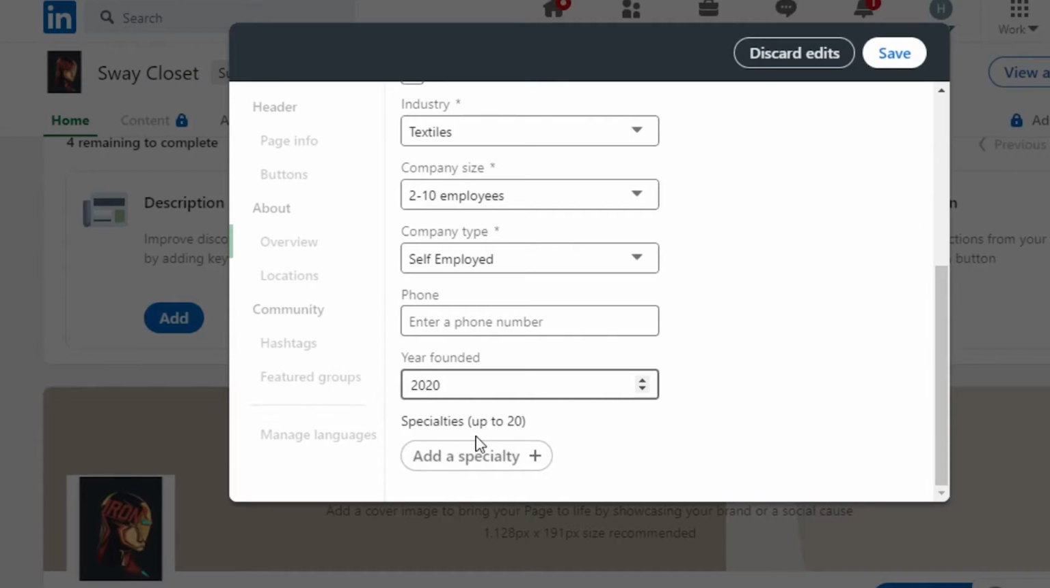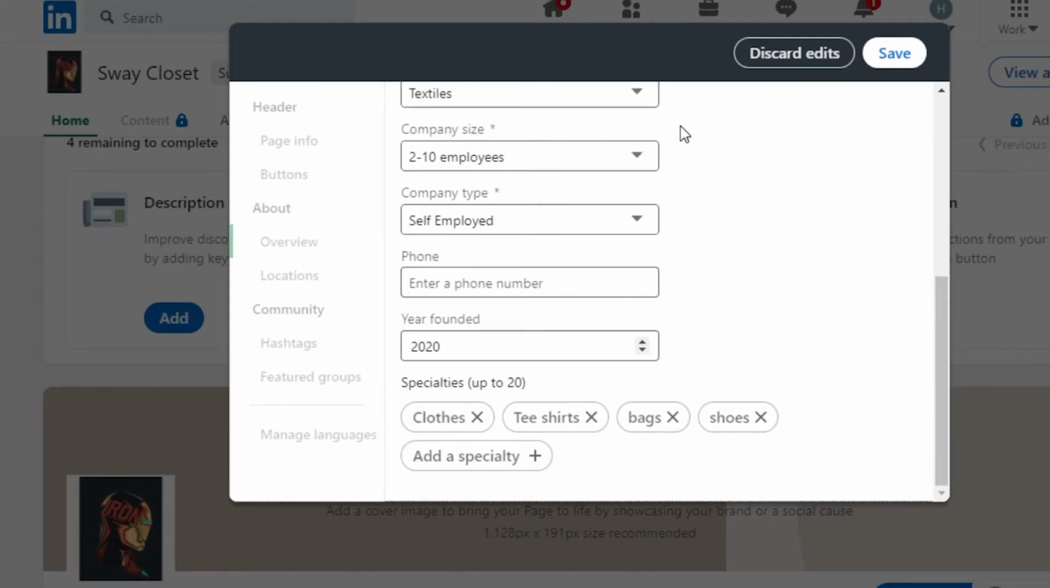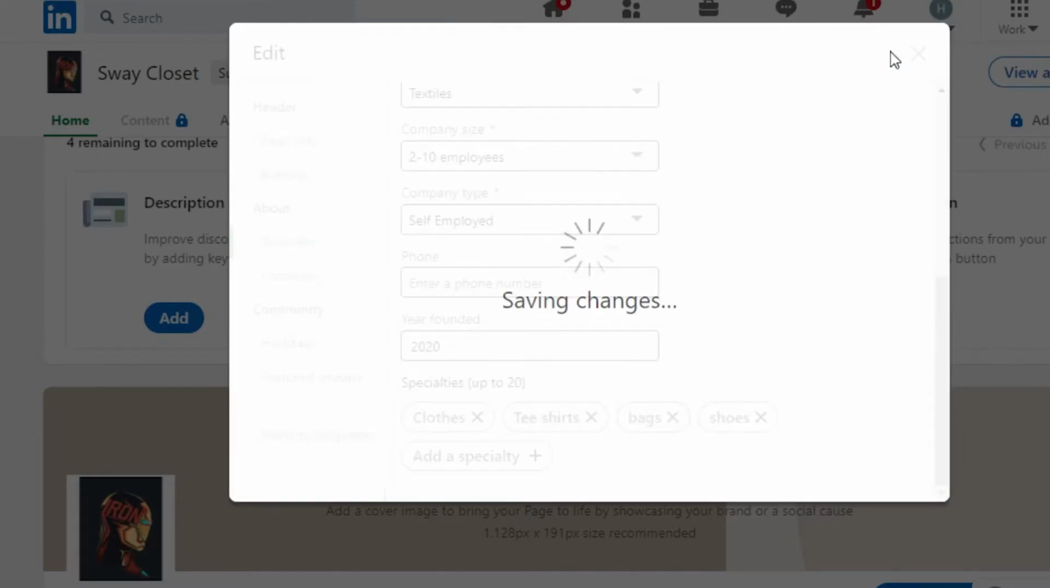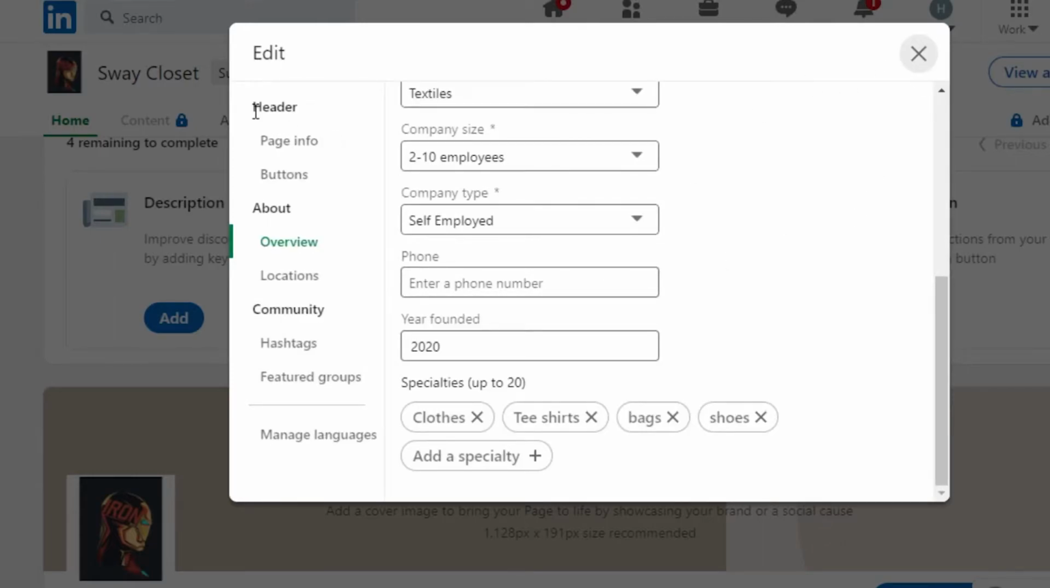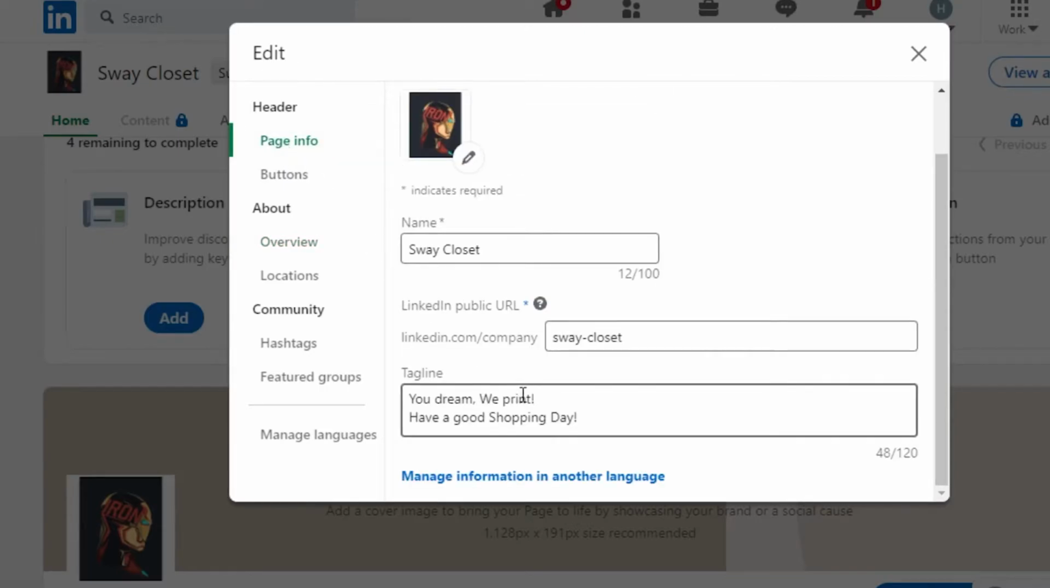If I want to add specialities, I will simply click right here. I have added these different specialities as well. Once you're done with that, I will simply click on save. Once you click on save, these changes will be added. You can see right here, this is the option for header page info. If I go to page info, this is the page info right here.